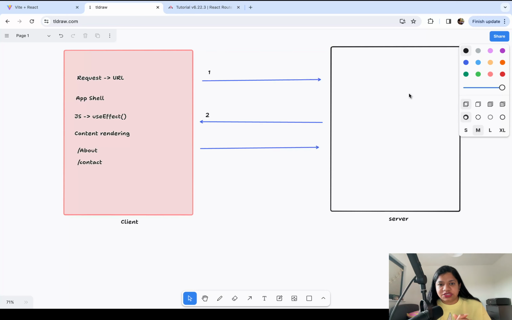That JavaScript is basically our React. Whatever we have written in React.js actually converts into JavaScript. In that JavaScript, whatever we have in useEffect, for example, if it is an API request, then that request will go to the server, and then it will come back and content rendering will happen. After that, everything will happen at the client side. Nothing is going to happen at the server side.